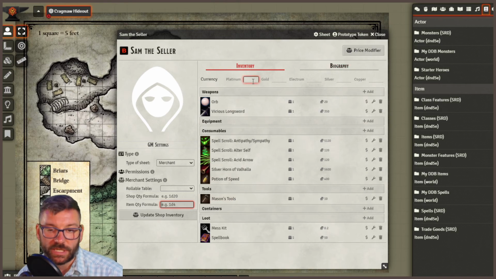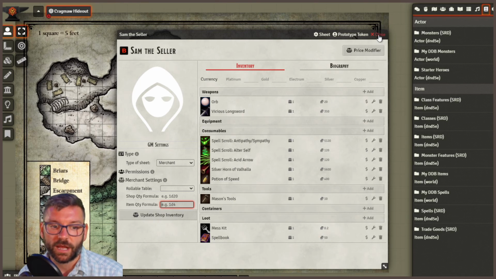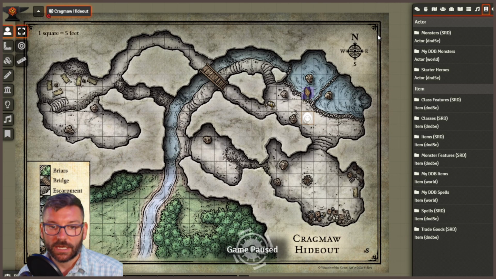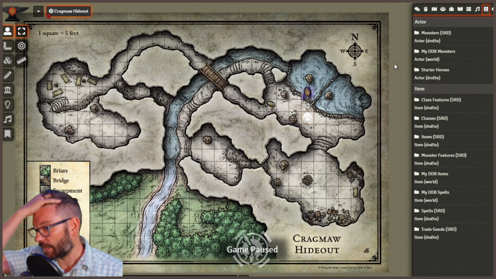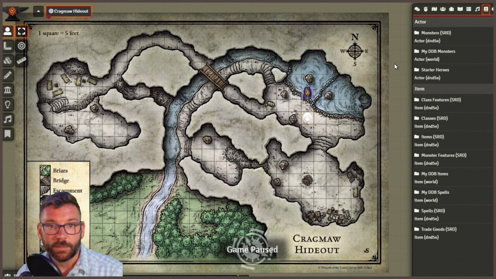And that's the loot sheet. I think it's fantastic. I use it all the time. It's one of my favorite modules that I've added to Foundry. And those are the basics. So that's your basic sheets and how to use them within Foundry, both for NPCs, for loot, for shops, and for PCs.